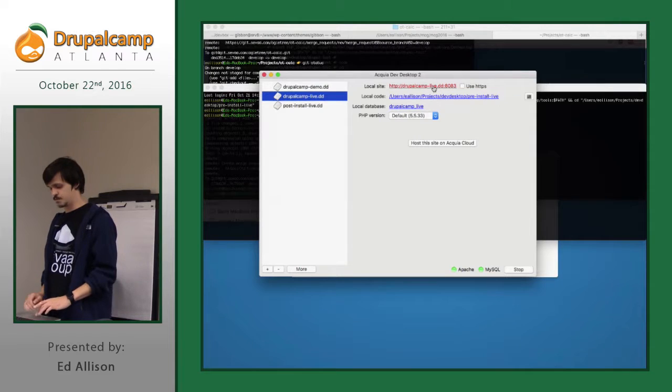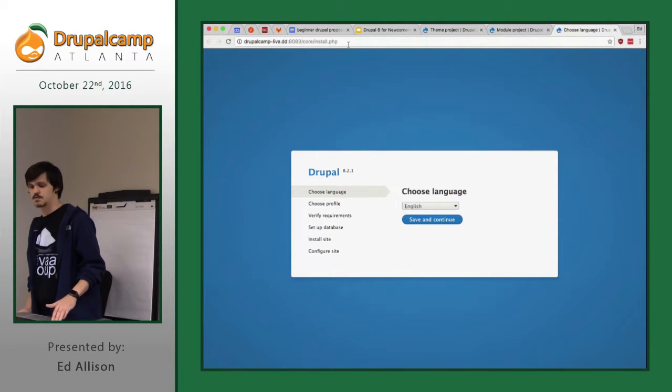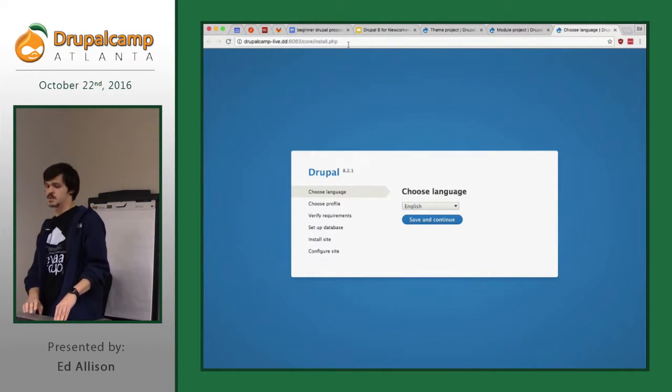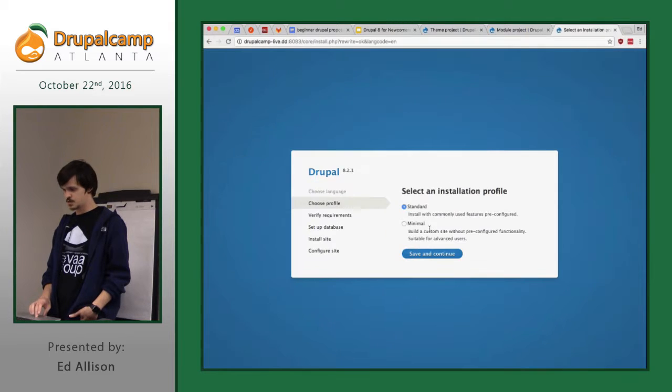So what we'll do next is click on the local site. That pulls up the uninstalled website in my browser, and from here Drupal walks you through installing a fresh site. So this is the screen that'll pop up. We'll pick English for our language. Standard installation.